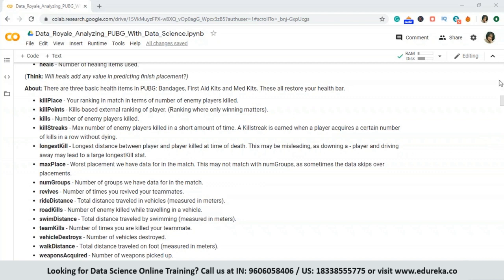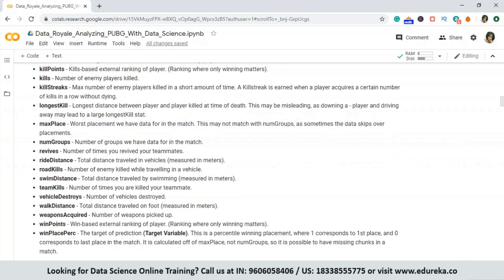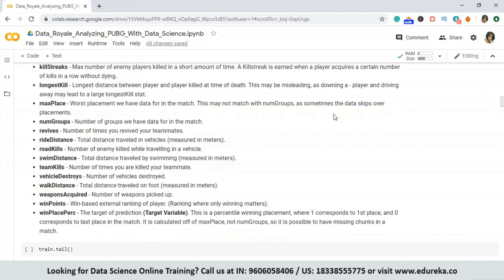You have revives, which are the number of revives you have done for your teammates, again exclusive to duo, squad, and custom. Then you have ride distance, which is the ride distance, your road kills, number of enemies you've killed while traveling in a vehicle. You have swim distance, which is the same as ride distance, except it's underwater. Then you have team kills, which, unlike the name sounds, is actually referring to the number of times you have killed your own teammate. Then you have vehicle destroys, or the number of times the vehicle has been destroyed.